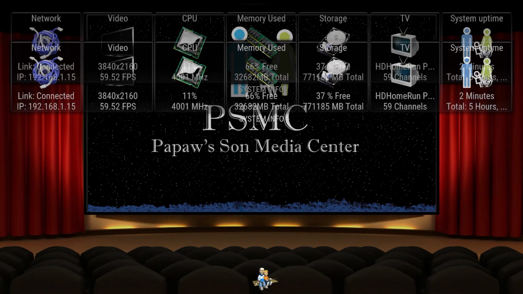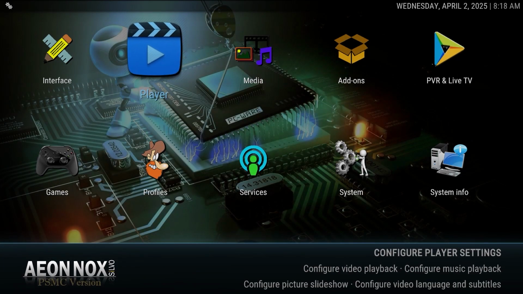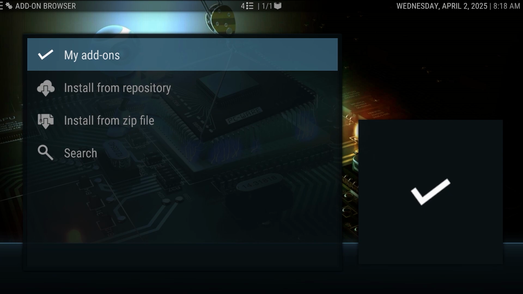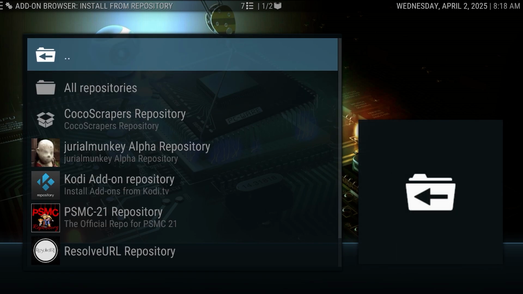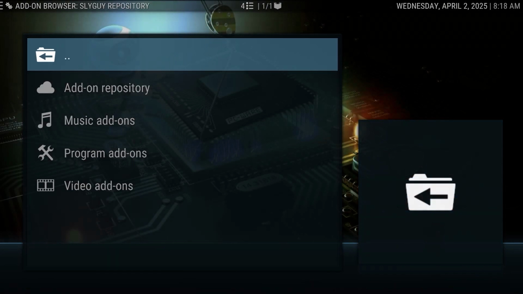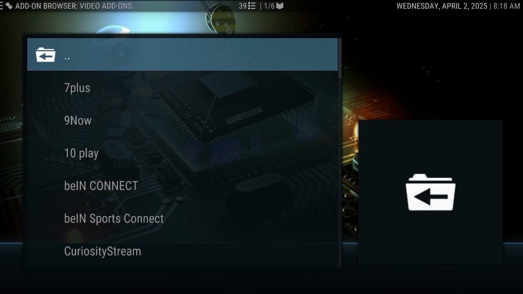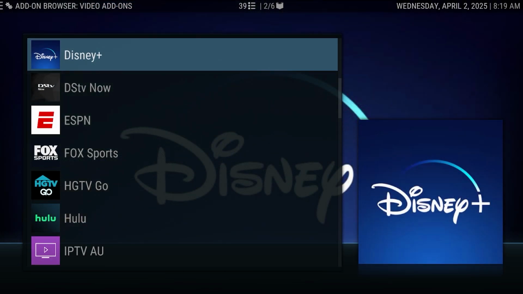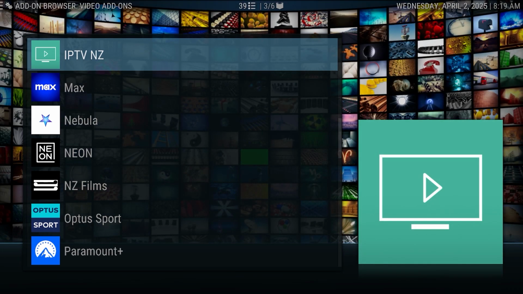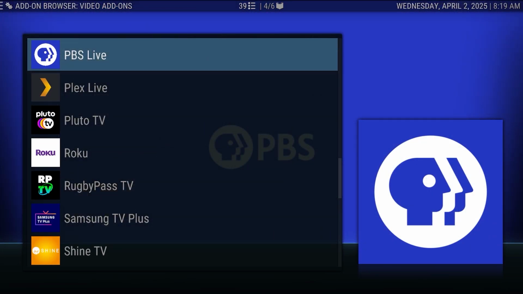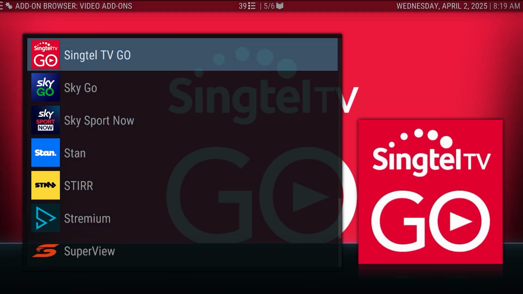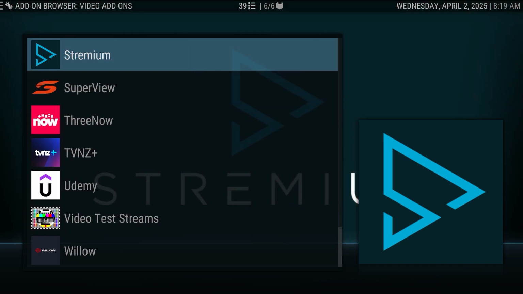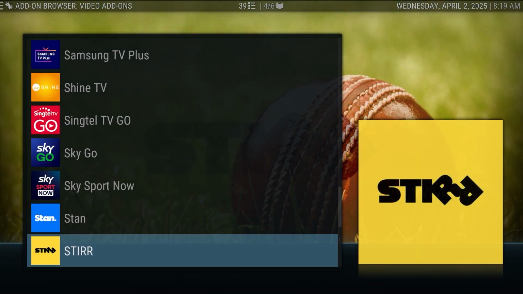While we're in TV, let's go and install a couple more add-ons and show you what I was talking about. Some of the other free channels. So let's go to the Sly Guy repository. There's video add-ons, and we'll install 2 of them. We'll do the Pluto TV and Samsung TV. He's got tons of them you can use. Some of them require a premium account, so if you already have them, you can install those and use them.